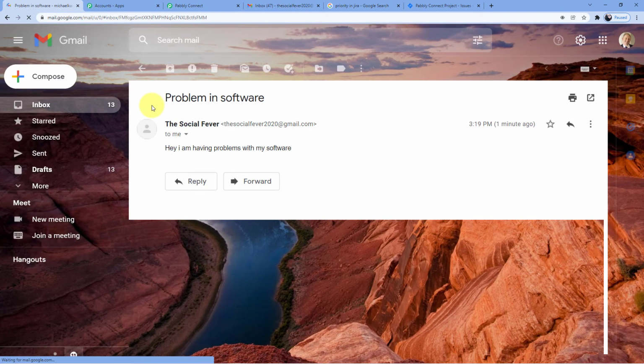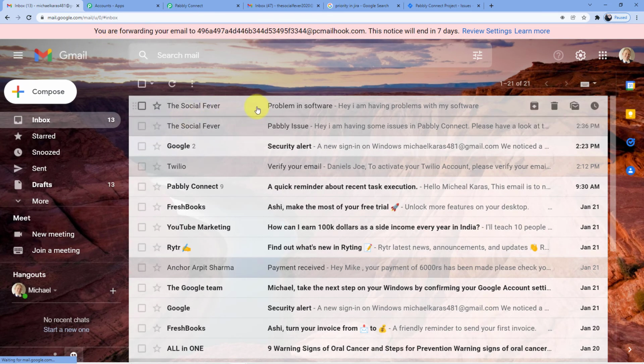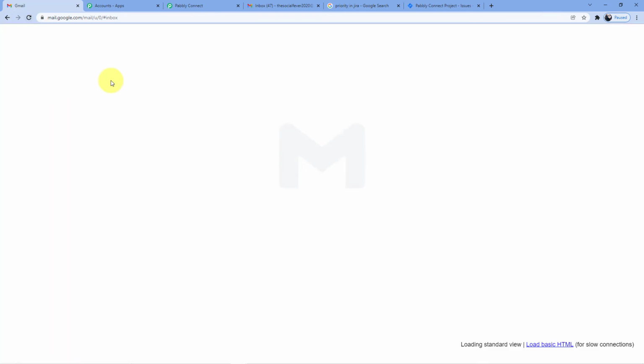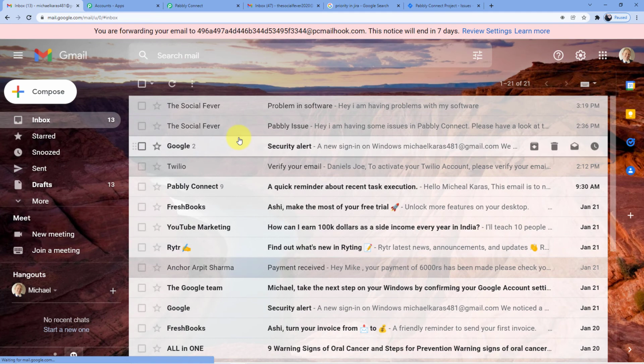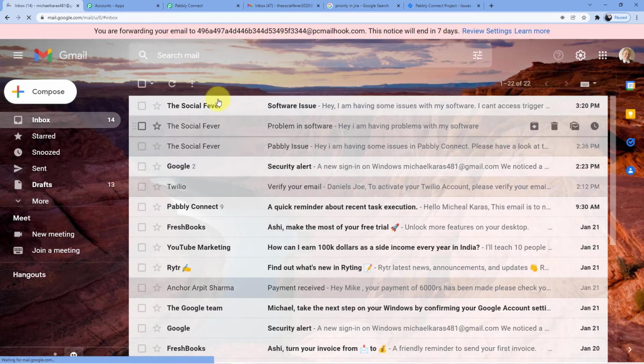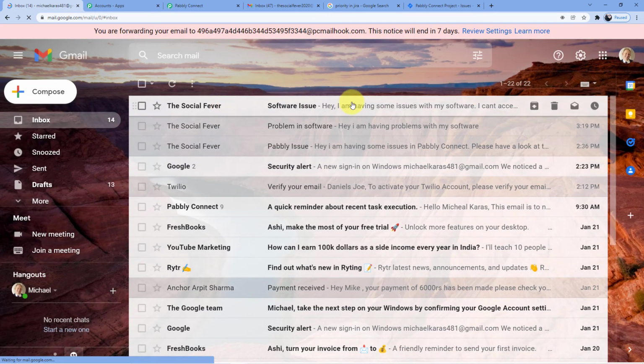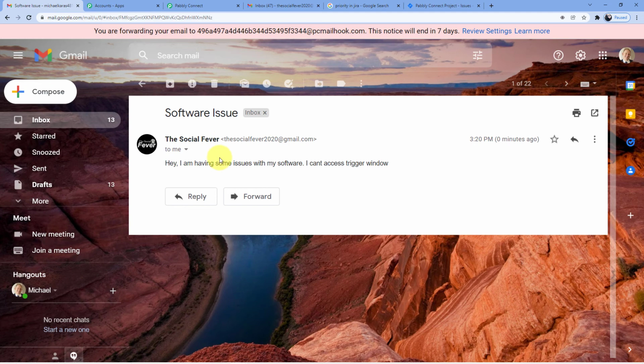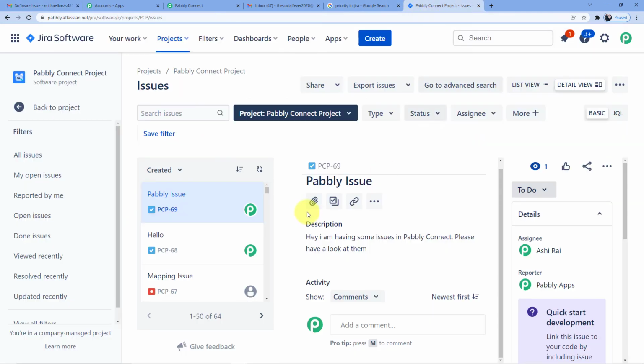Refresh. One more time, refresh. And it is still not here. One more time, refresh. It is taking some time and it is here. It is saying software issue. Hey, I am having some issues with my software. I can't access trigger window. Now I'll again go back to my Jira and I'll refresh this account.